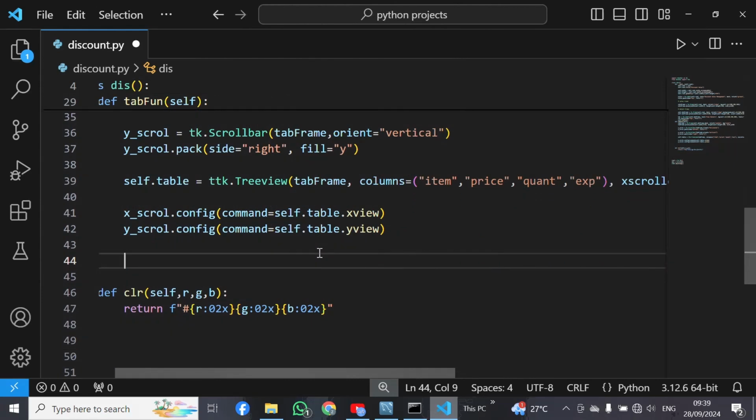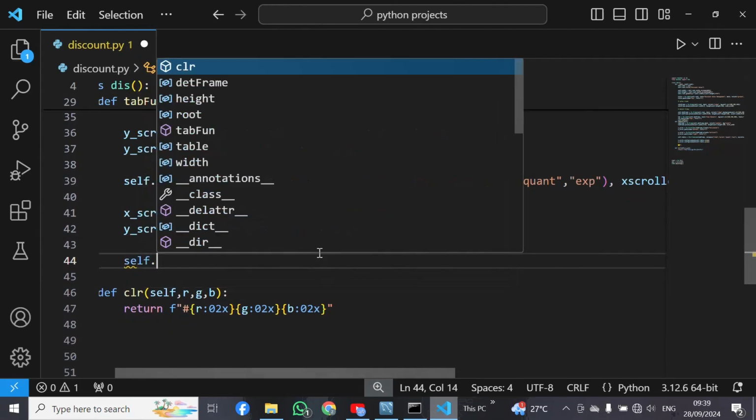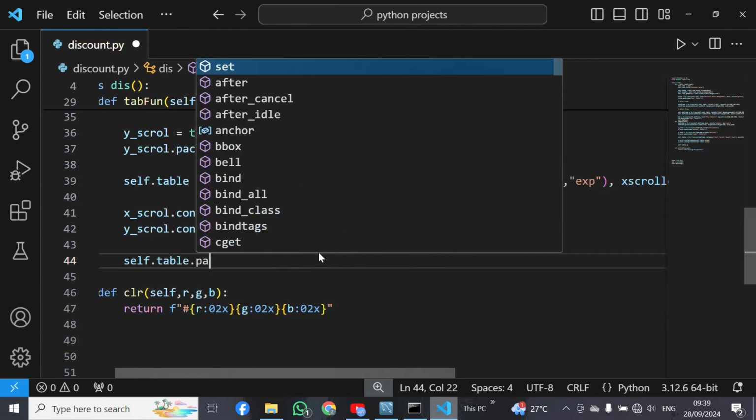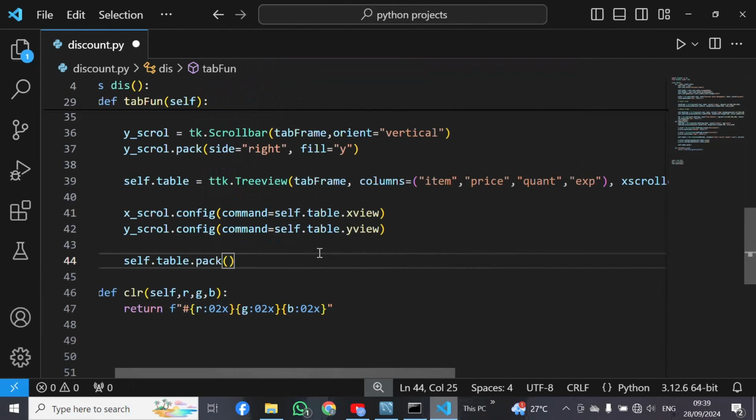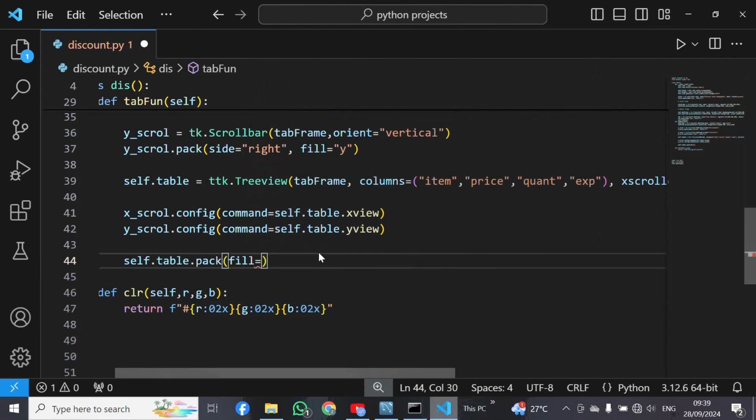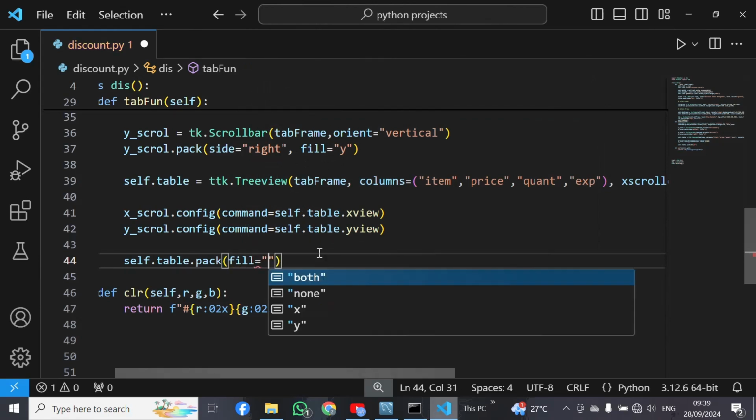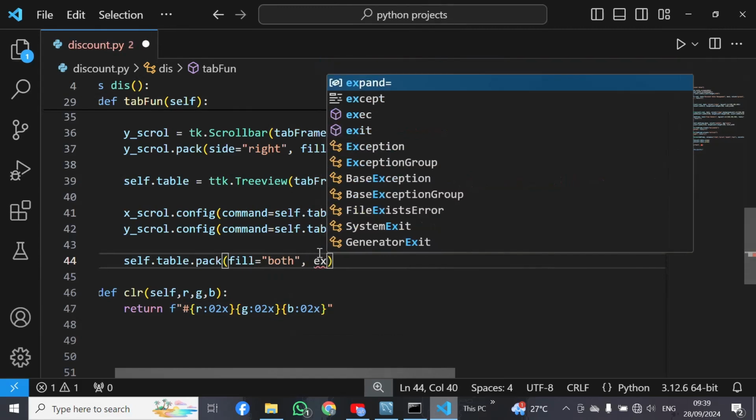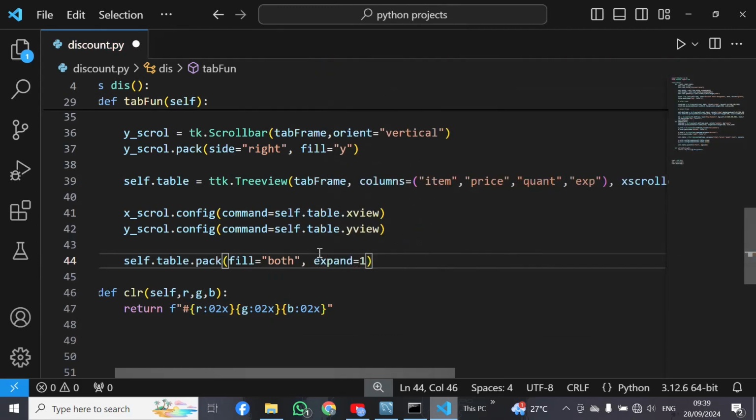Now I have to set the position, or pack method, for this table. So self dot table dot pack. Here I will use the fill property, sorry, the fill property. We have to fill it on both sides, so I will use the value both, and then the expand property, so it will be adjusted to full size. Otherwise it will be displayed at half size.